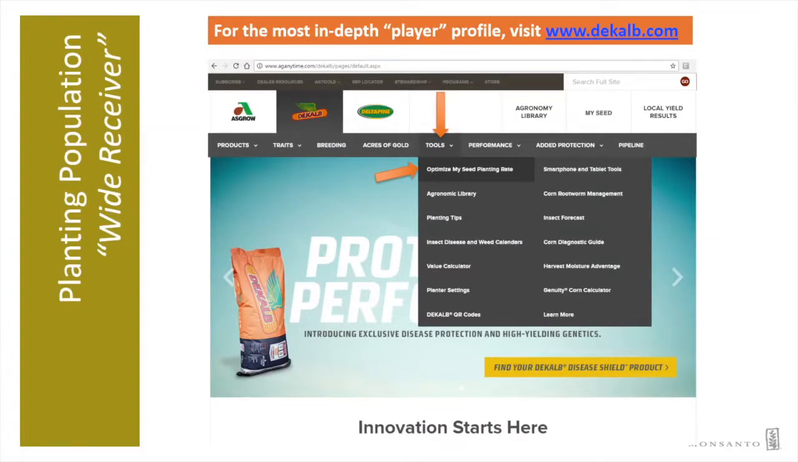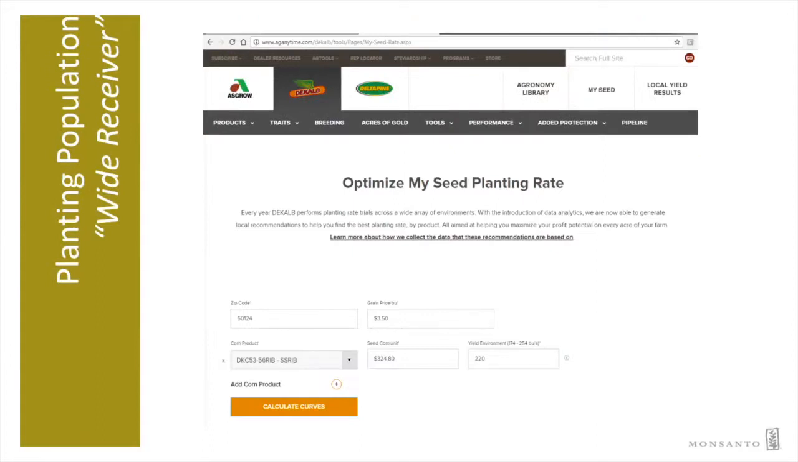So we can visit www.dekalb.com, go down here to Tools, and then Optimize My Seed Planting Rate. This is where we can go in and run some options for our area within the state, and try to get a better feel for what my correct planting rate is that I need to be thinking about for this hybrid.